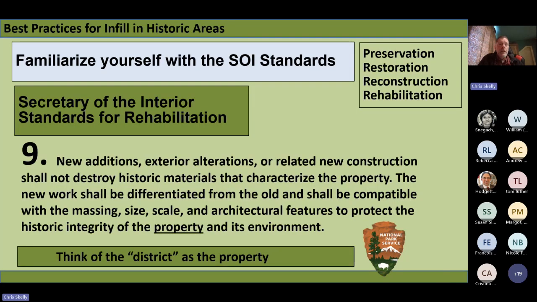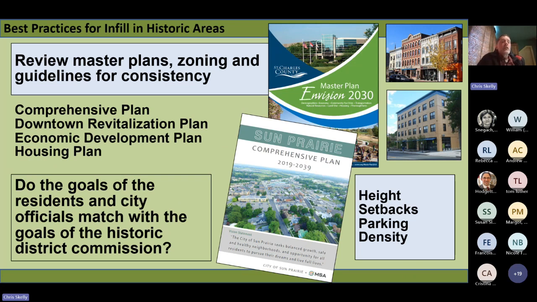And that's going to be very much based on things like master plans, your comprehensive plan, a downtown revitalization plan, an economic development plan, a housing plan. Do you understand in terms of what your community's goals are, and do they match up with what the Historic District Commission is looking for as well? So if they don't, that's definitely a big problem.